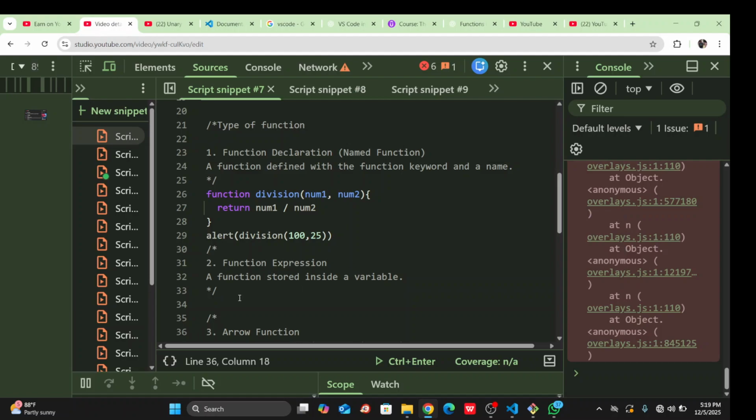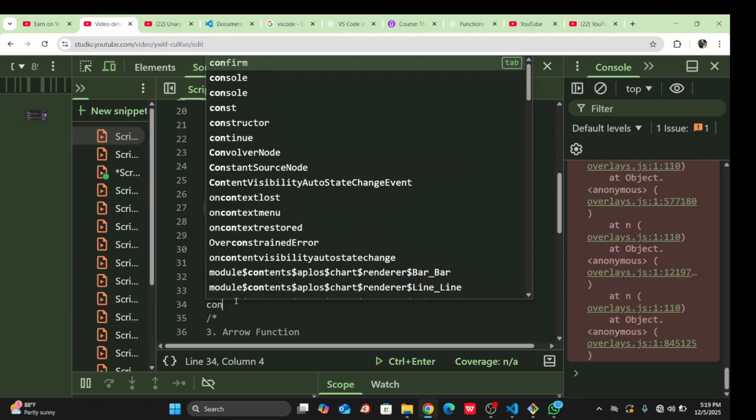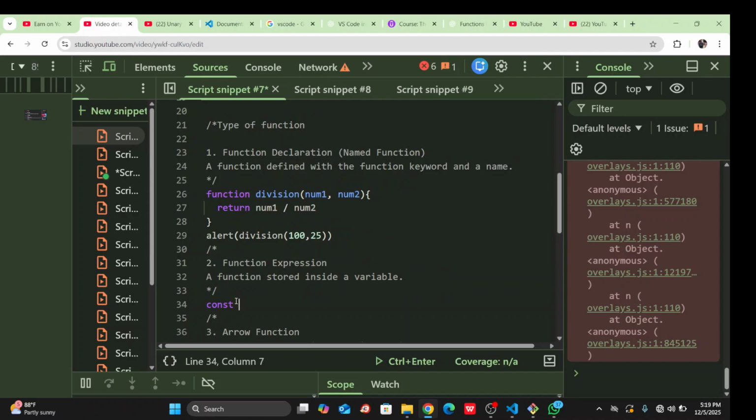So how do we remember the way we store our variable? We can either use the let or the const keyword. For this one, let's use the const. What name should we call our variable? We can call it multiplication, or just call it mult. We know that mult is the variable name.